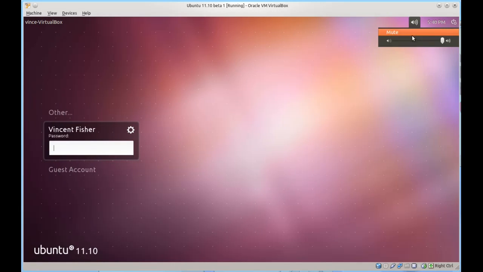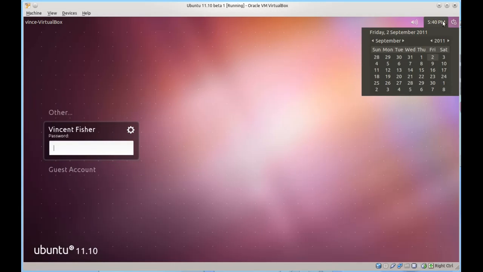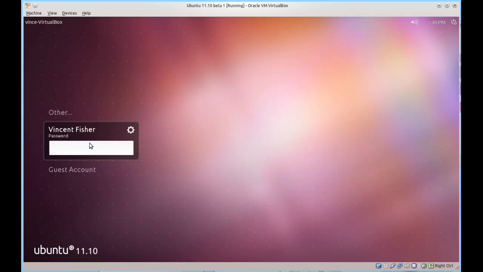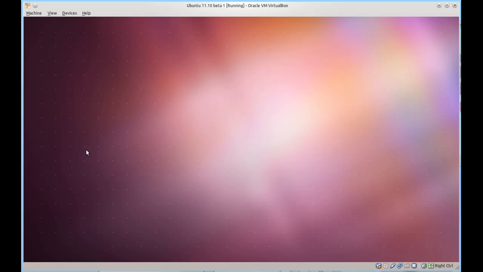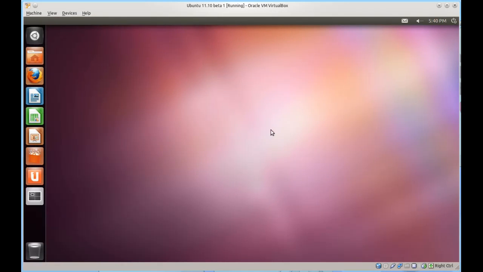And then you have the volume here, where the orange thing doesn't seem to be working. Then you have the clock, and then you have the system menu. So let me log in here. Okay, you might hear the sound, the boot up. Pretty sure you'll hear that. Anyway, that's the boot up sound, and it looks pretty much the same.